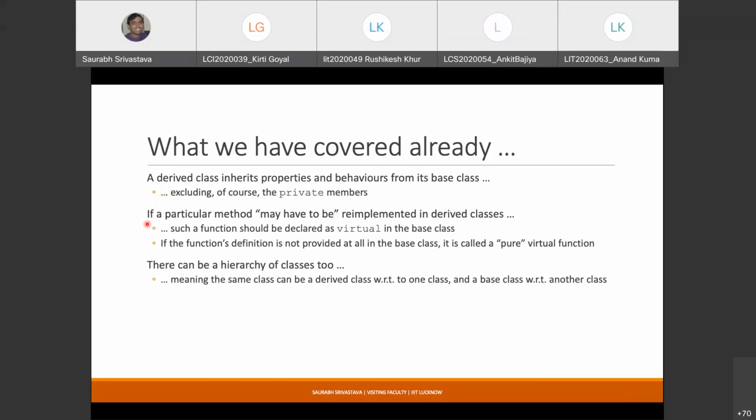And if a particular method, as we just talked about, could be re-implemented again in derived classes, then we should put this virtual tag in front of that method in the base class itself. From there onwards, whenever there is a redefinition of the function, it overrides the definition of the base class. If in the base class you do not provide any definition for this function, then this is known as a pure virtual function. We've seen the idea of what a pure virtual function is. Essentially the derived classes are then forced to give a definition for this, otherwise the classes become abstract.